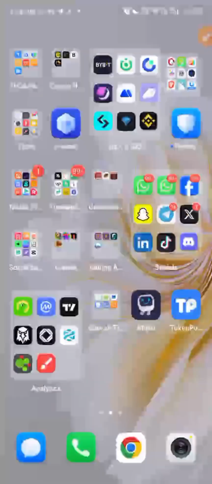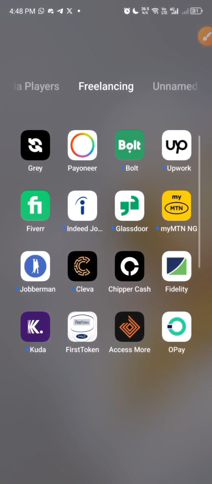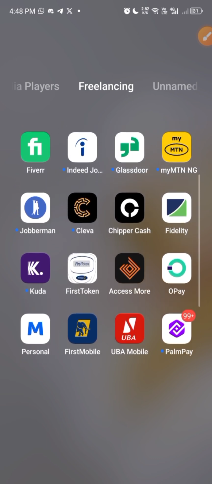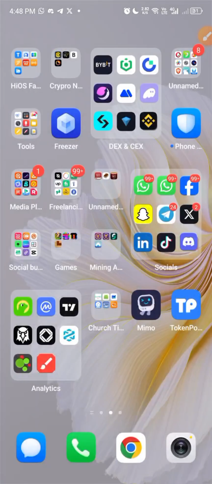So if you look at me, I have all the banks app that I'm using. You can see PalmPay, you can see First Bank, you can see Money Point, you can see Momo, you can see all of them. They are all here. So make sure you have the bank app, right? So that when the money comes into your account, it's easy for you to check if the money has dropped in that account by opening the app and checking the history of that app. Then if you see the money there, you can then go ahead to release.